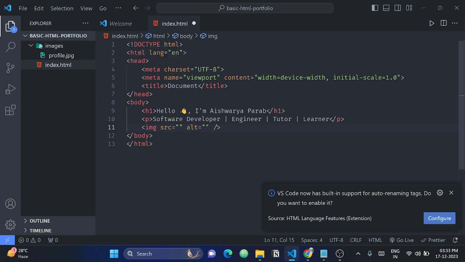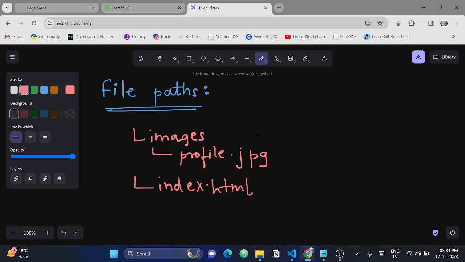Now what I want to do is give the path of this particular image to my src attribute, and let's see how we can do this. I want to access the profile.jpg file inside my index.html. In index.html, I have an img tag, and that img tag has an src attribute to which I want to give the file path of profile.jpg. So what will I do? I will say from index.html, which is dot, okay, dot slash. So I'm saying from the same path as index.html, go to the images folder.